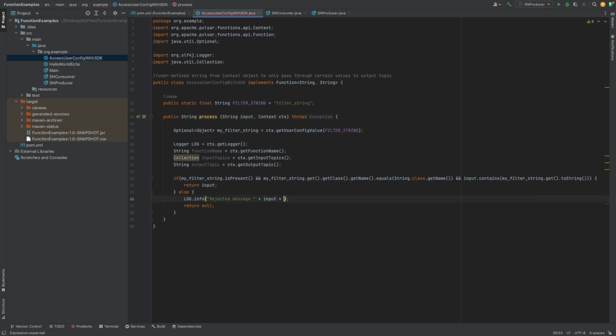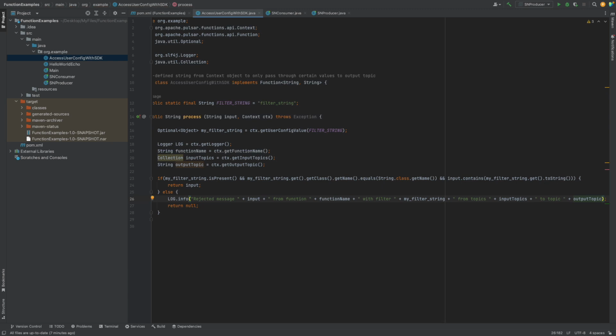And I can say from function, and we'll say function name. And maybe we want to say with filter to say what filter was being used. And then that would be my filter string. And then from topics, input topics. And then we'll say to topic and output topic.